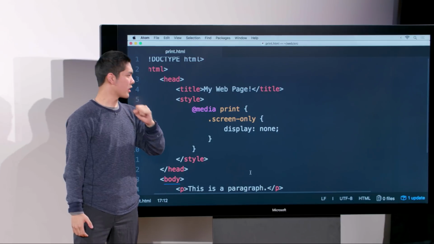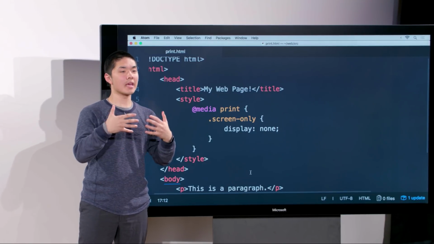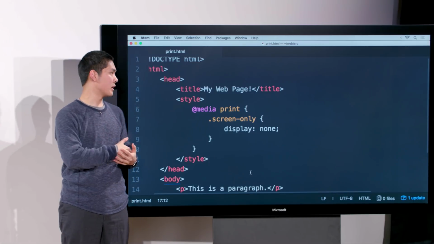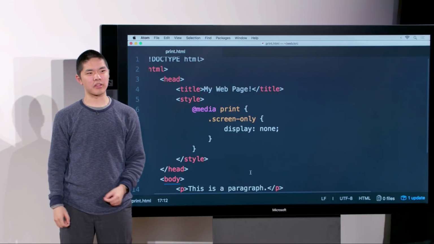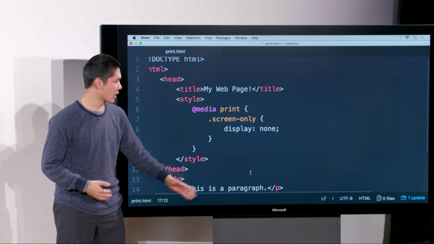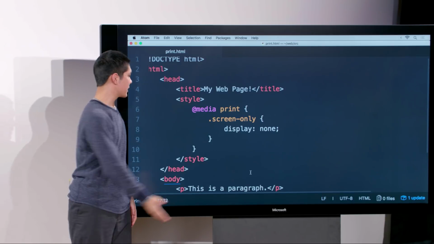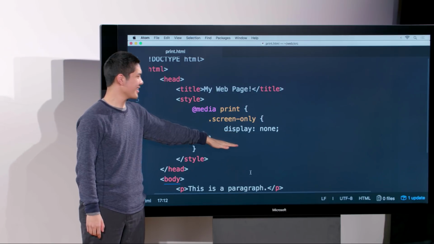In other words, this styling I only want to apply when the medium via which my web page is being viewed is printing. And then .screen-only. Remember that dot is a way of specifying select everything with a particular class name. Down below, we had a paragraph whose class name was screen-only. And here I'm saying take anything whose class is screen-only and set its display property to none.